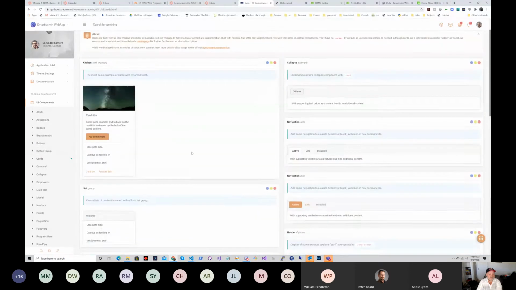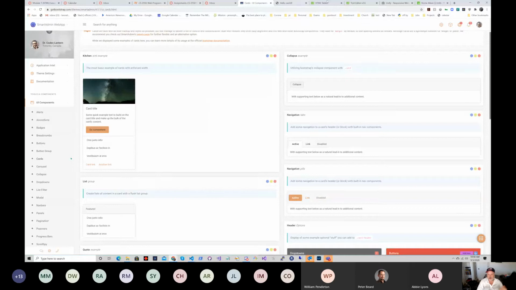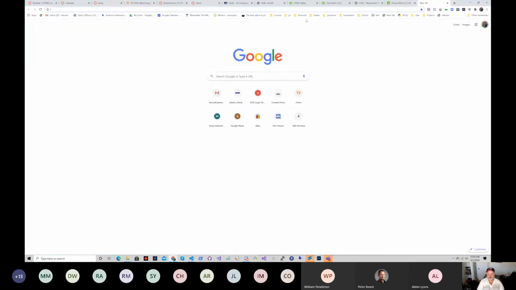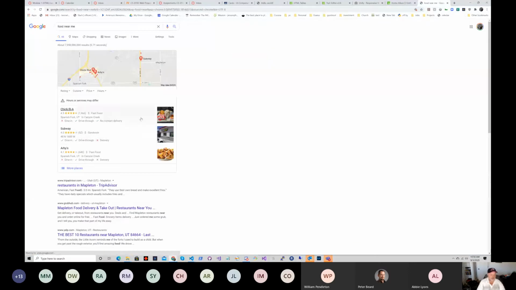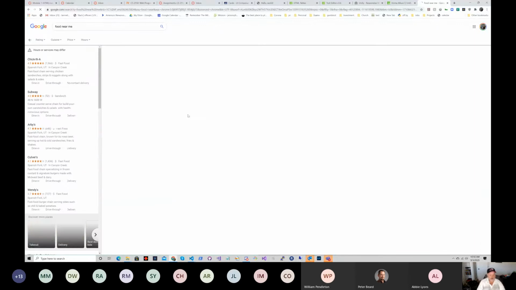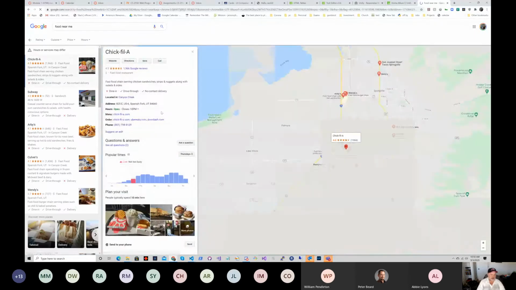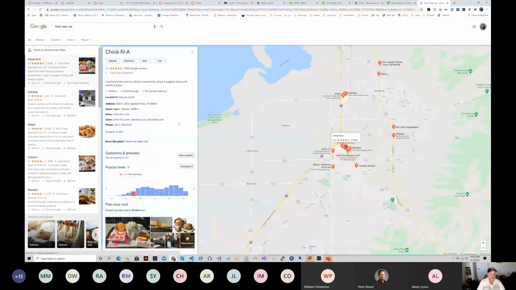Cards are a very common theme. You see those all over the place. Let's go to Google. Let's search for food nearby. You're going to see Chick-fil-A. What's it going to do? Okay, it's going to give me a card.